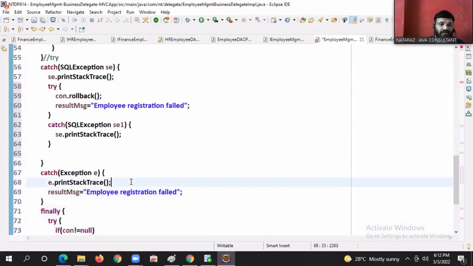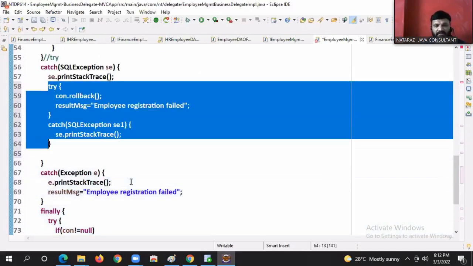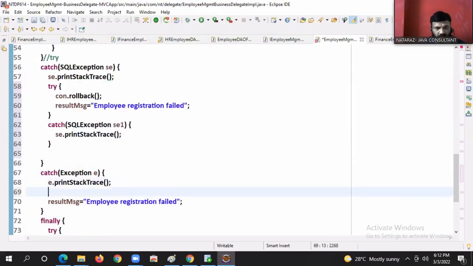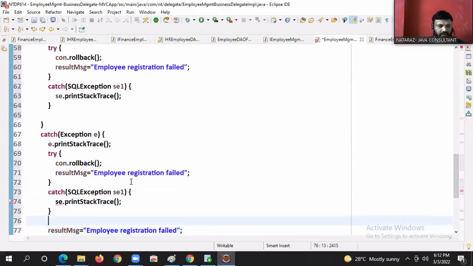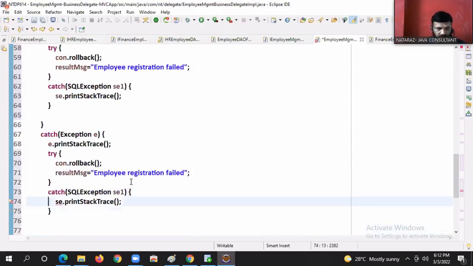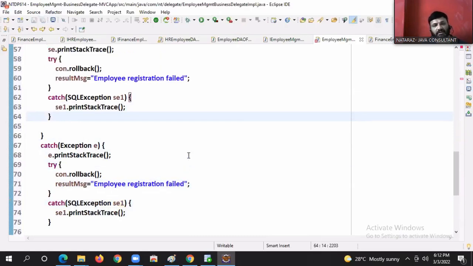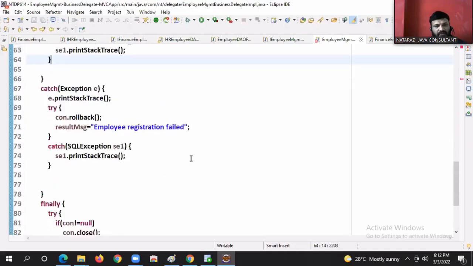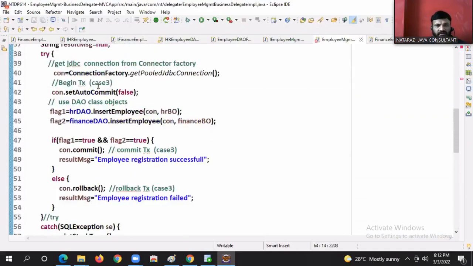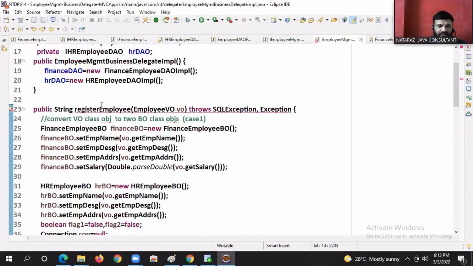Next, same formula. If any exception comes, I don't want to go further. Cut it. Exception, SQL exception. SC1 dot print stack trace. Where is the red mark?